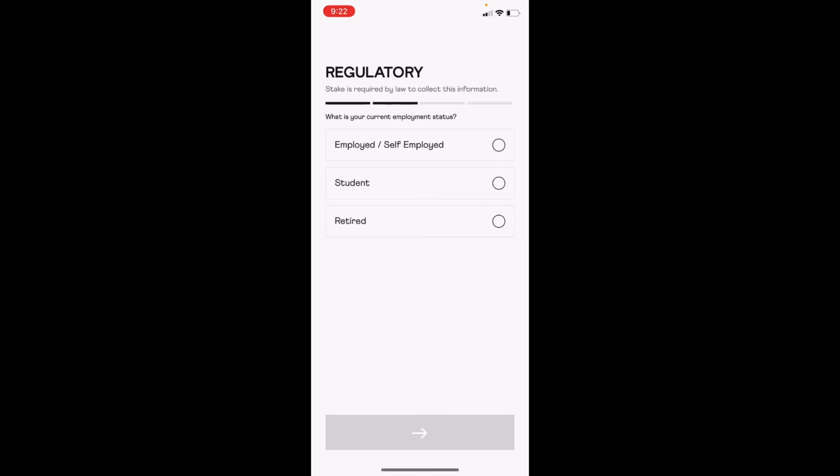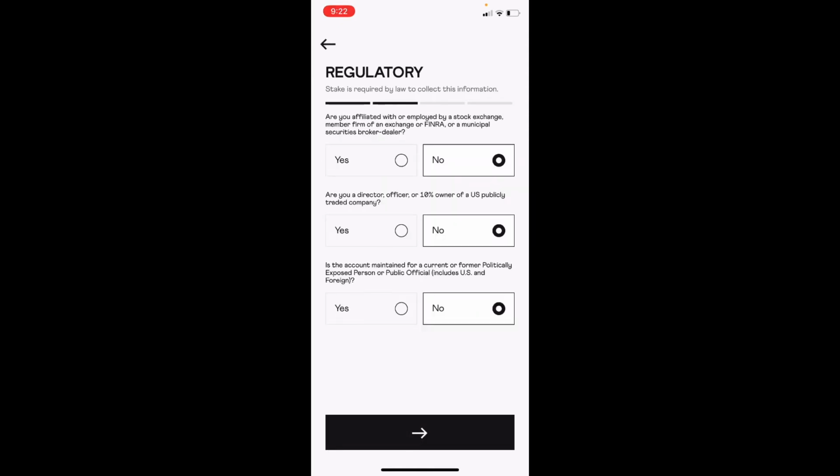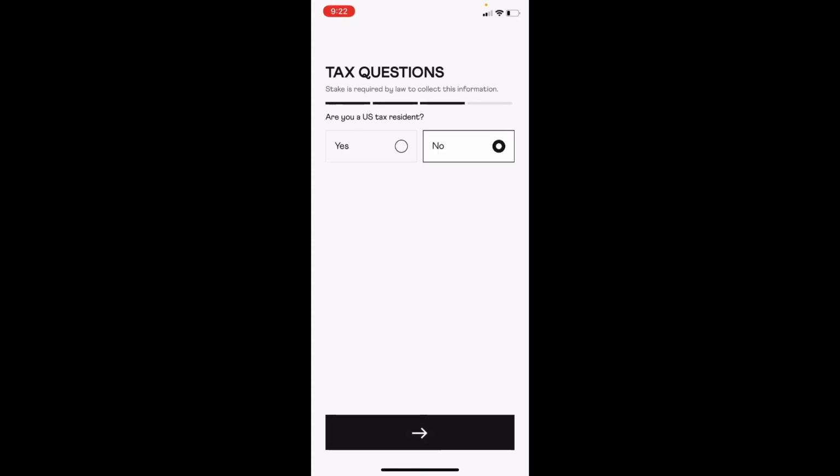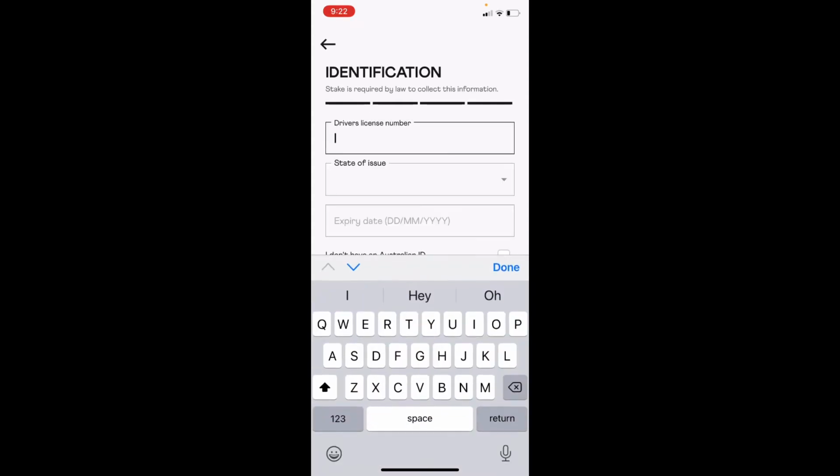All right, so next part here just asks a little bit about your employment status. So let's just say, yeah, I'm employed. Are you affiliated with or employed by a stock exchange? No, no, no. Are you a US tax resident? No, because I live in Australia, so leave that at no.